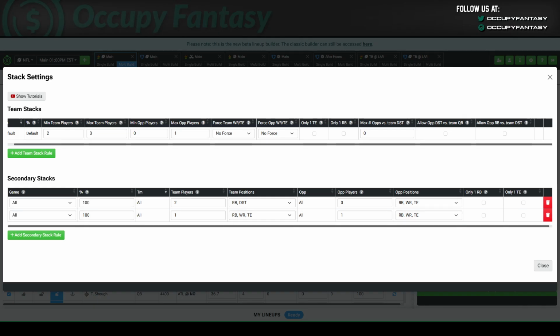The last point, it's an important one. It's not really a fun one that people like to adhere to. If you're going to set a bunch of different stacking rules, exposures, secondary stacking, it's best to do it a little bit at a time and build your lineups iteratively.